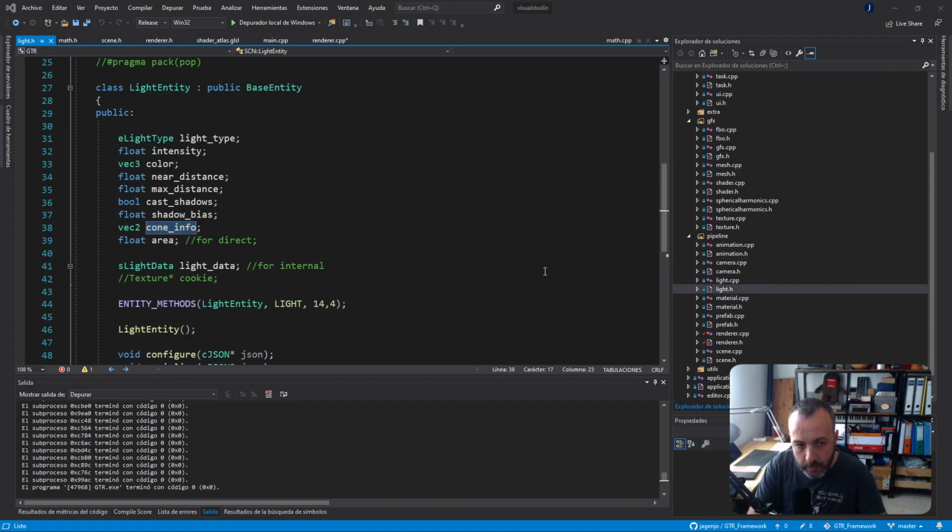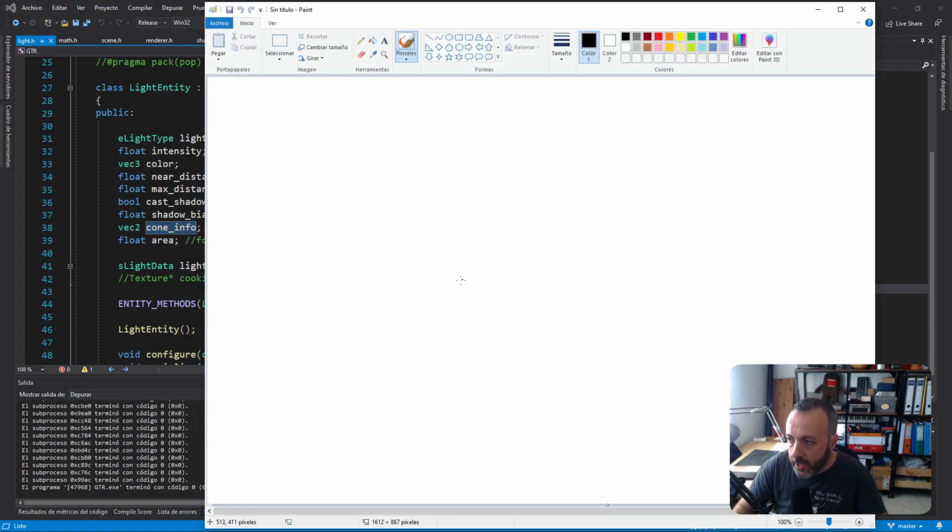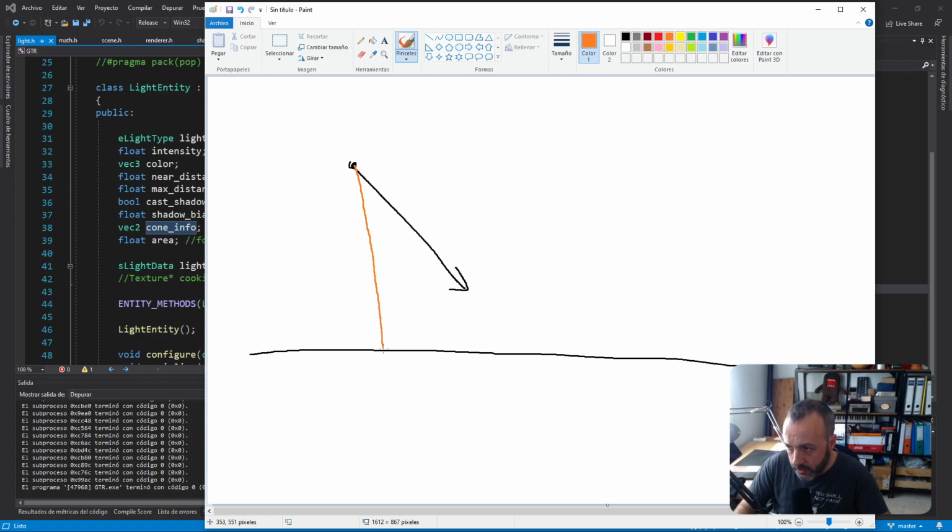So how am I going to compute the spotlight? What I'm going to do is have this vector that's the front vector of the light, and I'm going to have a surface, and this light is going to have this beautiful cone.